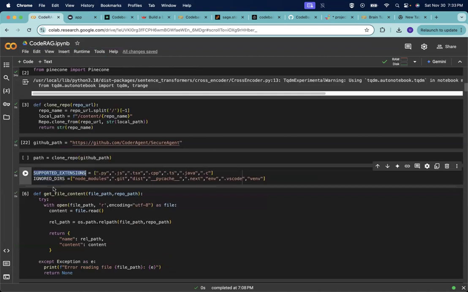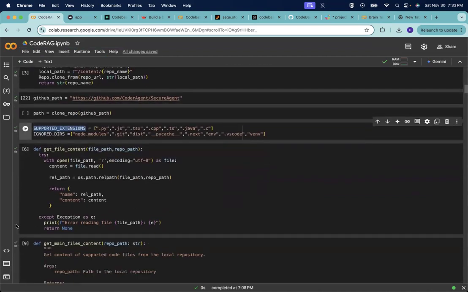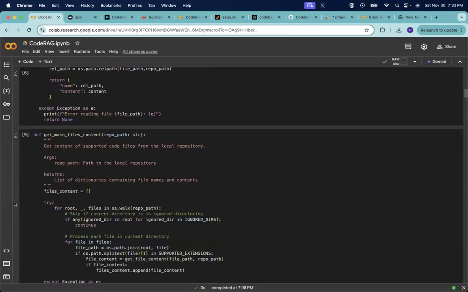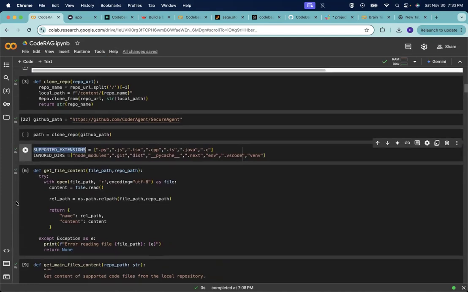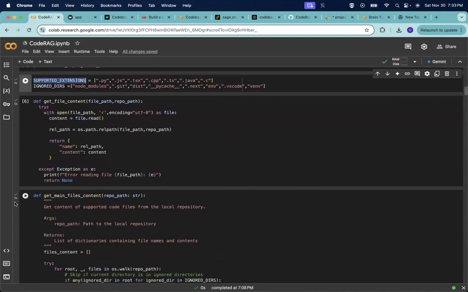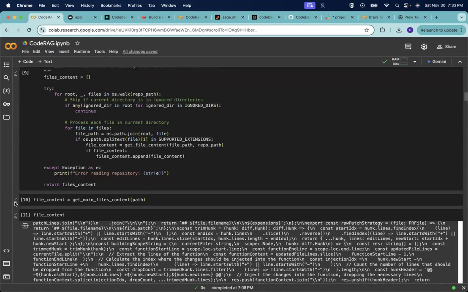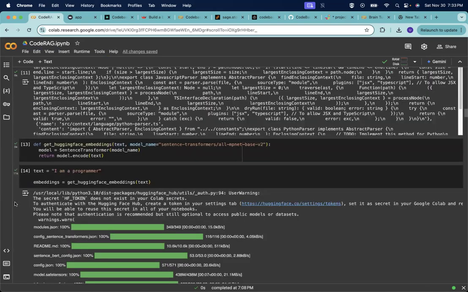We support extensions such as Python, JavaScript, TypeScript, CPP, Java, and C files, and ignore certain directories such as node_modules that we don't want to consider during our embedding and vectorization process. Once we have cloned our repository, we use the Hugging Face API's all-mpnet-base-v2 model to create the word-to-vec transformations and generate the word embeddings of the GitHub repository.